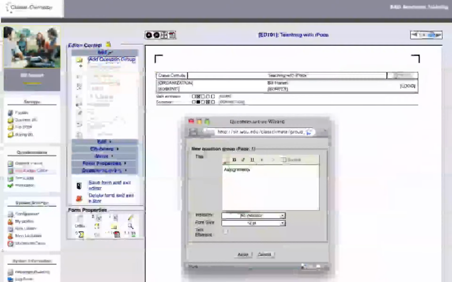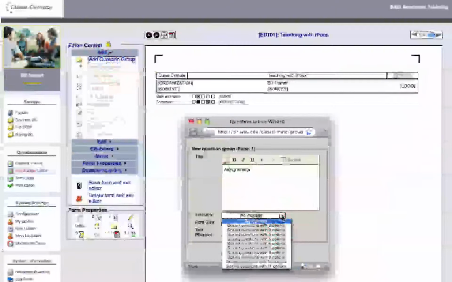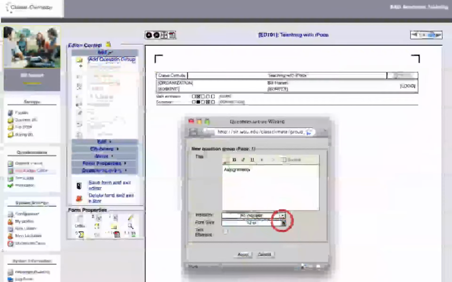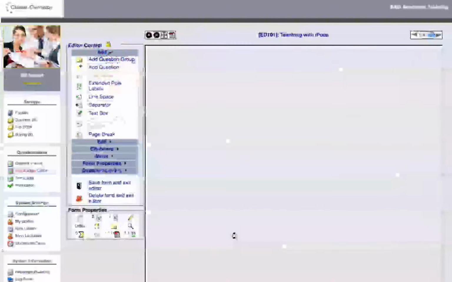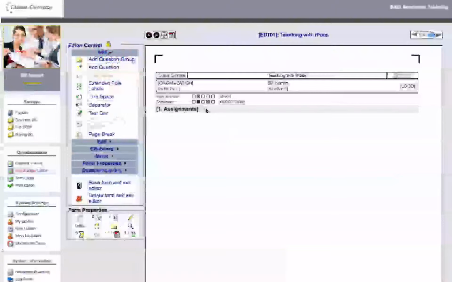So one category might be assignments. Now you can also adjust the indicator for this particular group of questions. If you want all of the questions to be scaled questions with a certain number of options, you can choose that here. You can adjust the font size, and you can add a text element if you want to, give some instruction about the following questions. Once you've adjusted those settings, click Apply, and it puts our question group here on our survey.